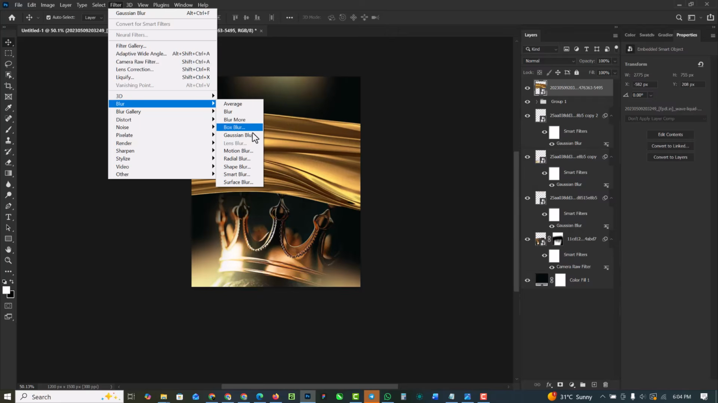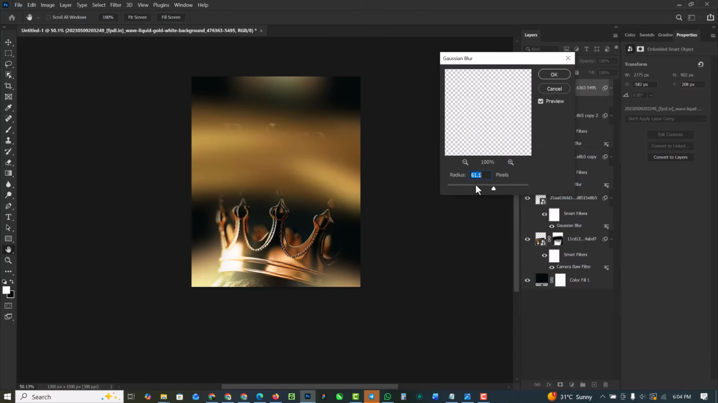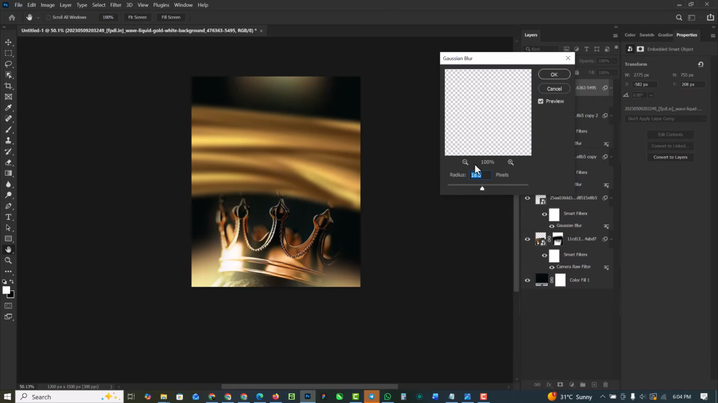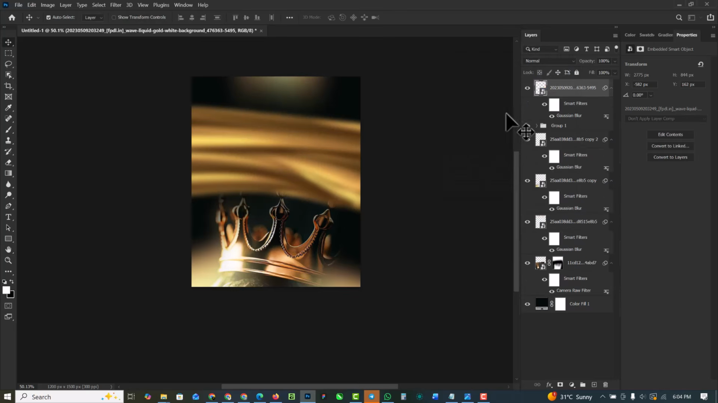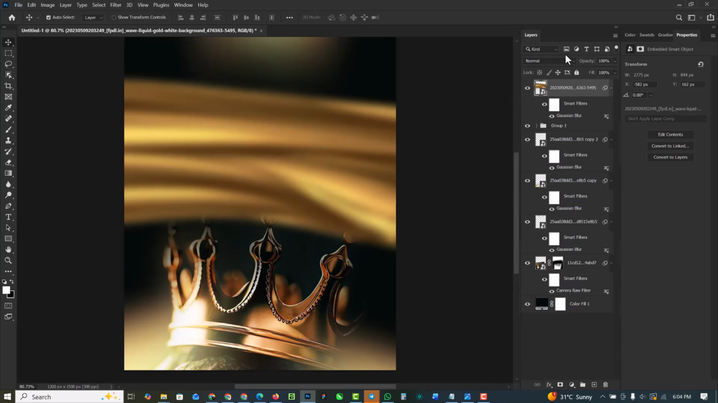I'm going to go to Filter, still selecting the image, Gaussian Blur like this, and I'm going to have it somewhere here like this and click OK. Now with this selected, you can see the effects. So this is the effects. So I'm going to name this text, which is where I have my text.